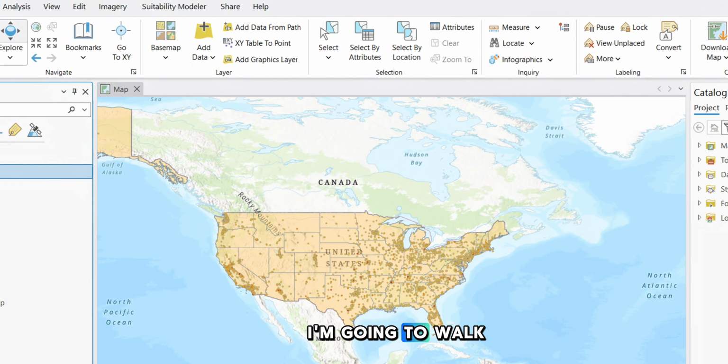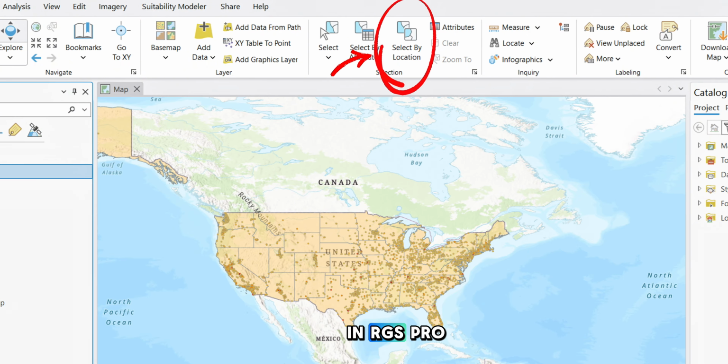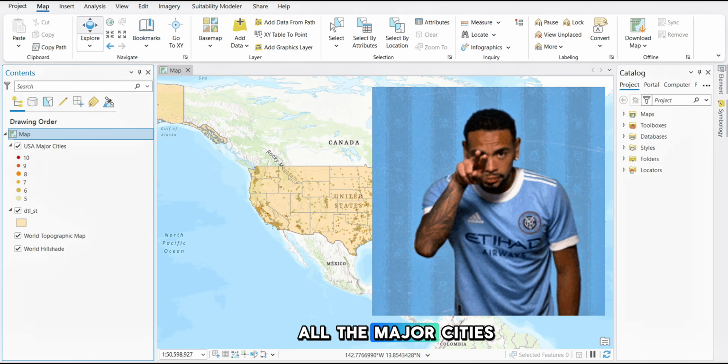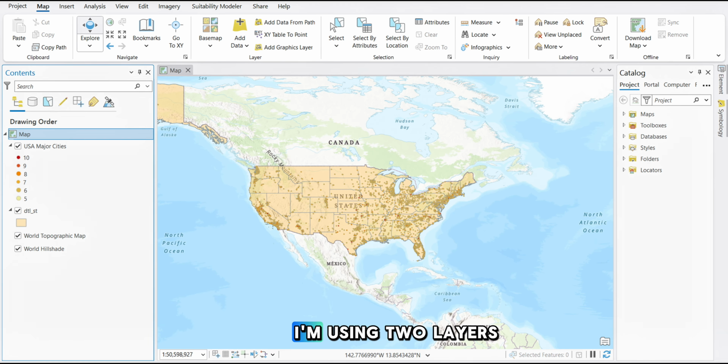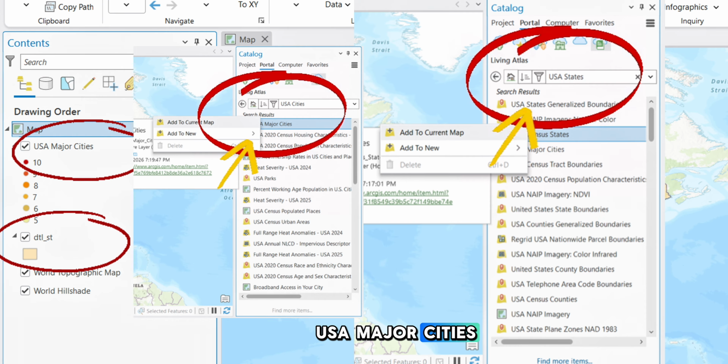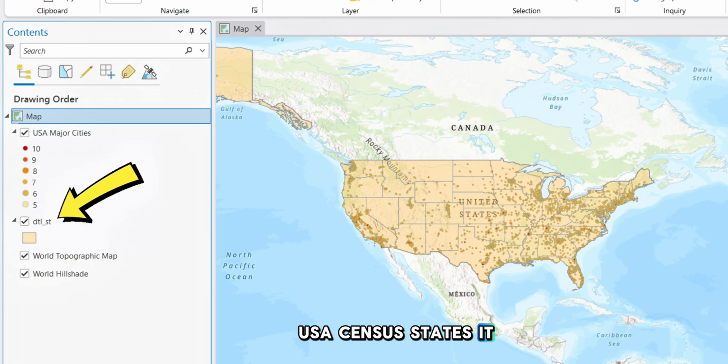In this video, I'm going to walk you through one of the most useful tools in ArcGIS Pro, the select by location tool. We're going to find all the major cities inside the state of Texas. I'm using two layers, USA major cities, USA census states, which shows up in my map as DTL_ST.